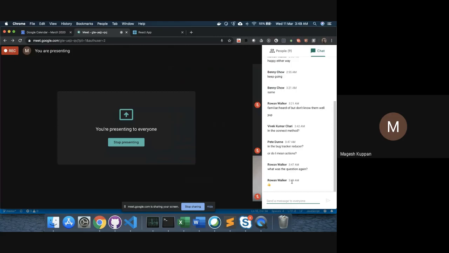Remember, the checkbox can be anywhere. That checkbox can be in spinner, it can be in bug tracker, it can be outside also. The checkbox can be anywhere in the application.